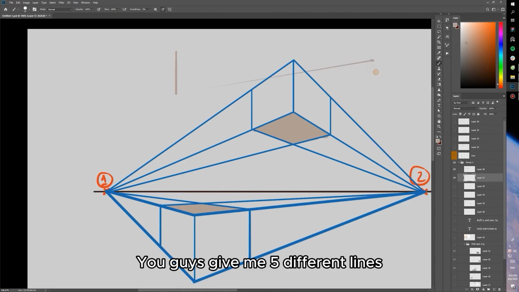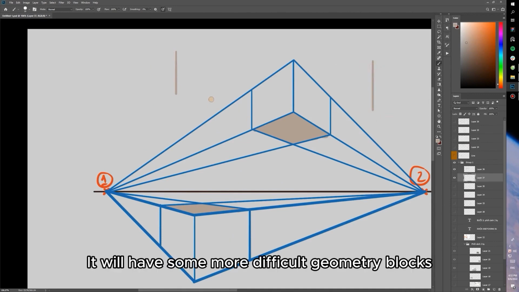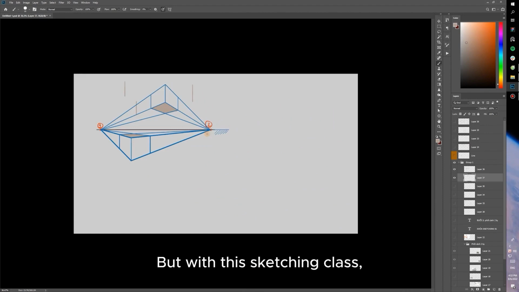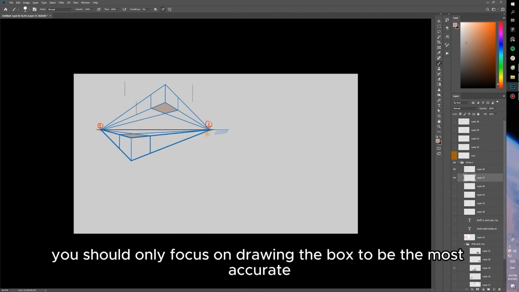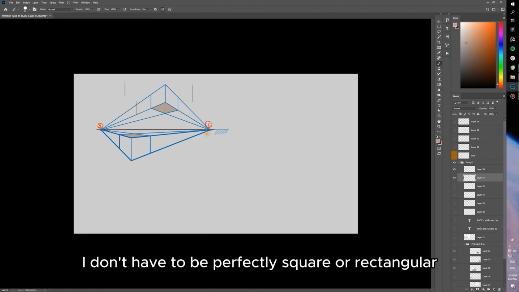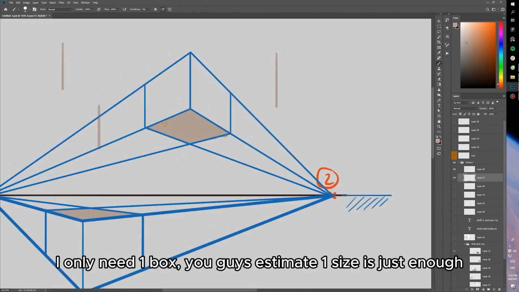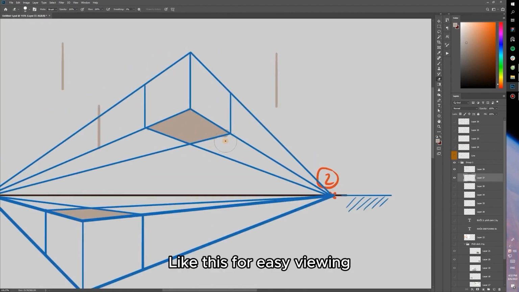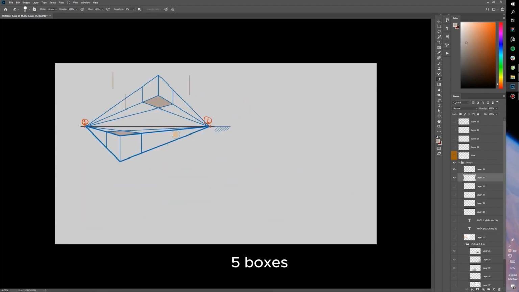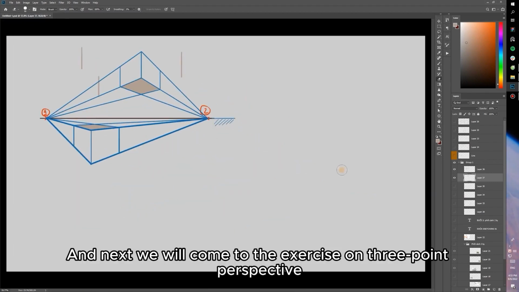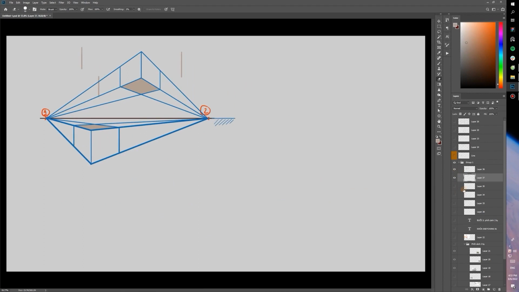You guys give me 5 different lines. It will have some more difficult geometry blocks, but with this sketching class, you should only focus on drawing the box to be the most accurate. It doesn't have to be perfectly square or rectangular. I only need 1 box. You guys estimate one size is just enough. Like this for easy viewing. 5 boxes. And next we will come to the exercise on 3-point perspective.